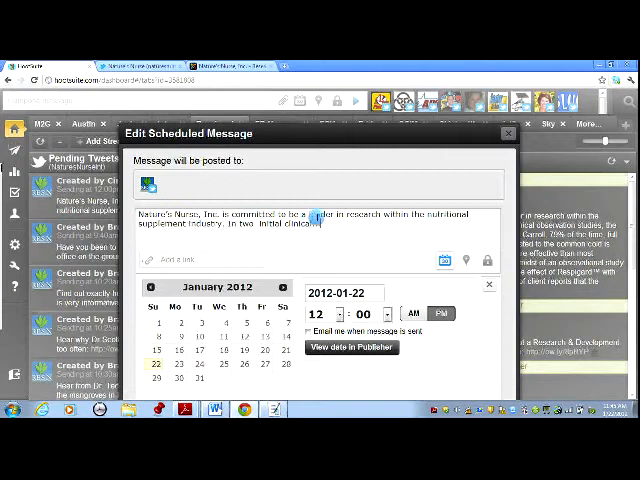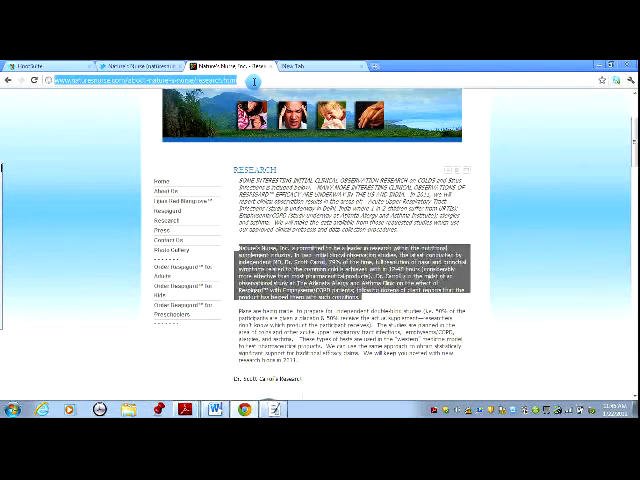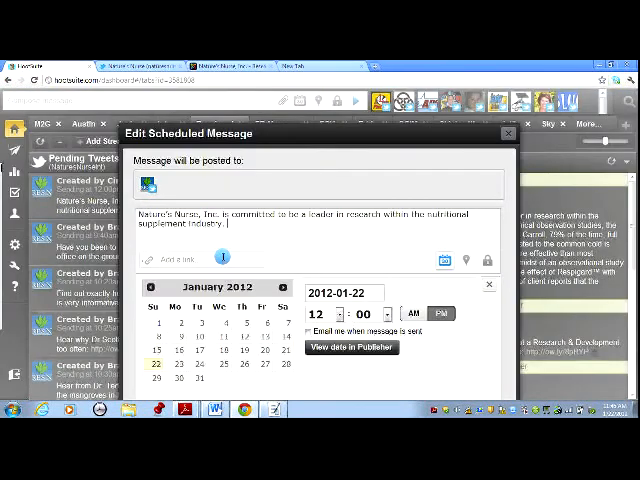And you can see there's that dot, dot, dot. So we want to say, Nature's Nurse is committed to be a leader in research within the nutritional supplement industry. So we can maybe delete that. And how about we go to their website and copy the link to their website and post it here, so they can read more about the nutritional supplement industry. And then let's go ahead and put a hashtag here by nutritional.